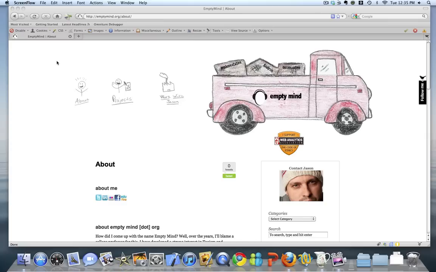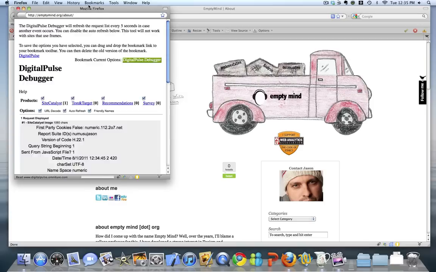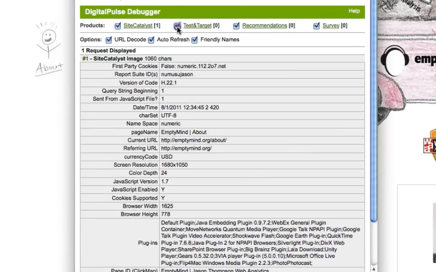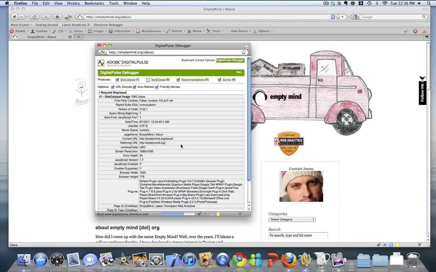What I want to do is capture a success event when someone clicks the About page. We load up the Omniture Digital Pulse Debugger to show you what's being currently captured. You can see that we have a really basic set of information about this page, but there's no events being captured. I'd like to capture a success event when someone hits this page.